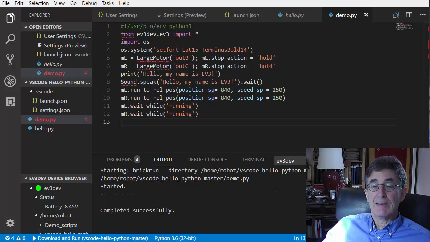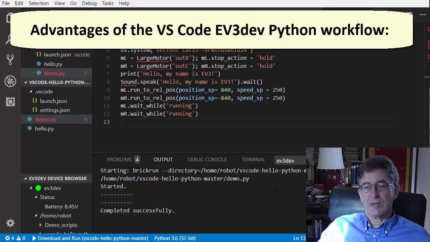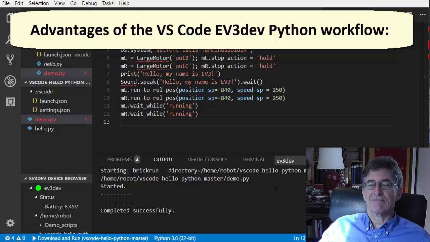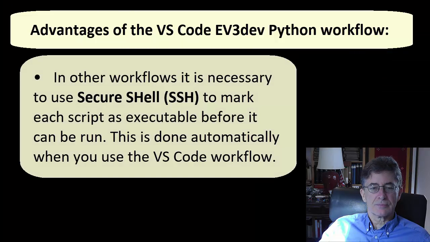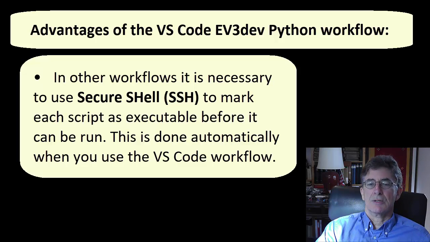Before I go, let me remind you of some of the reasons why the VS Code workflow is so superior to other ways of making and running EV3dev Python programs. In other workflows, it's necessary to use Secure Shell, or SSH, to mark each script as executable before it can be run. This is done automatically when we use the VS Code workflow.